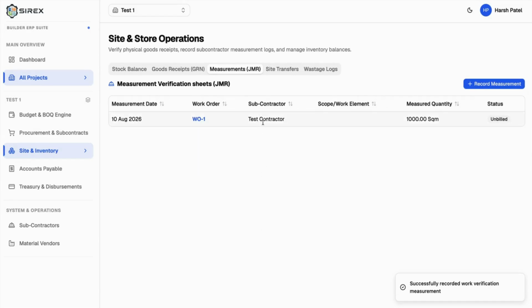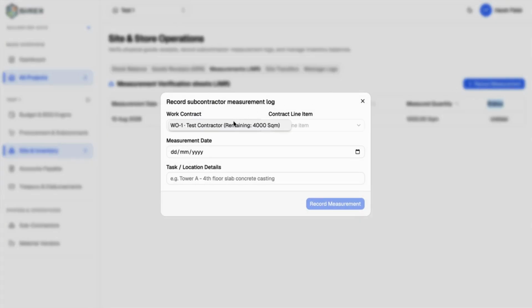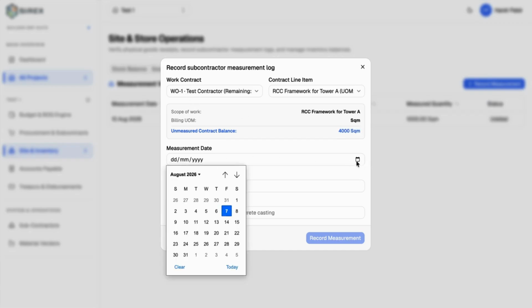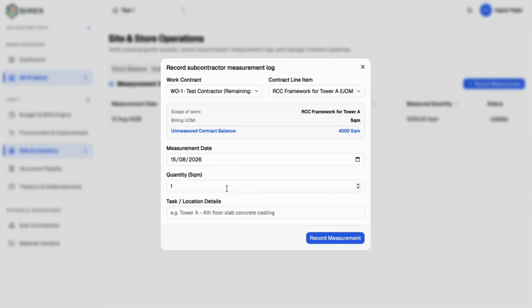Okay, so the measurement has been created. The status shows unbilled because this particular measurement is not yet billed, or maybe let's say the contractor has not issued the bill to us. Let's go on to this. So now we can see a total of this much is still left for this work order. The measurement date, let's say if we measured on 15th and we find out that the complete 4000 has been completed.